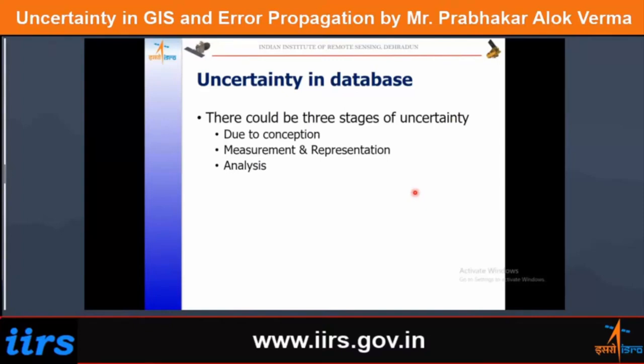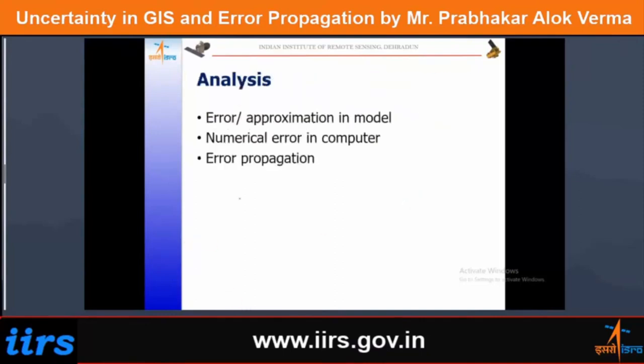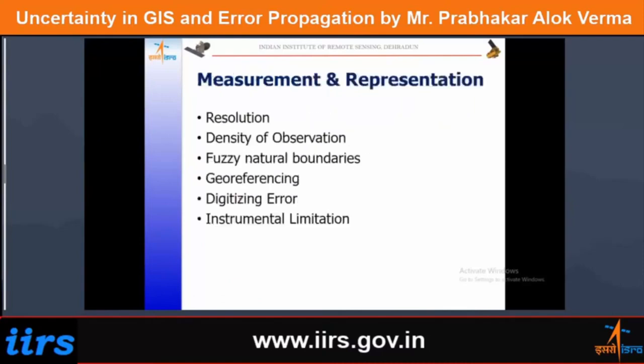And suppose because of this confusion, the road was to be represented in the form of a polygon, but you have represented it in the form of a line, and a line does not have any width. So the neighboring polygons will have attribute error for that particular location. And in the analysis stage also, error can be introduced due to numerical representation. These things we have seen, and we will see them in more detail.